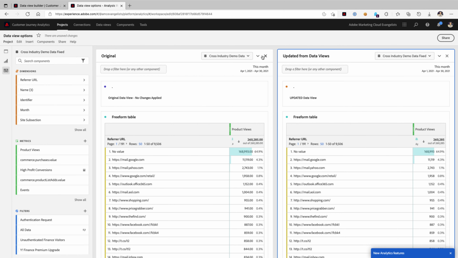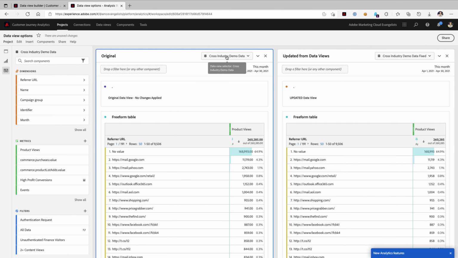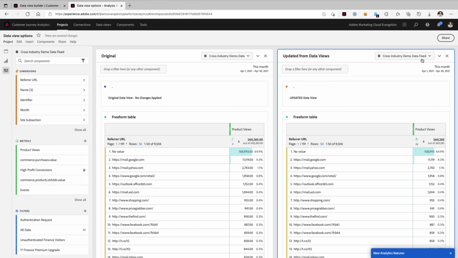Today, I'm going to show you some more ways to adjust the data on the fly by customizing your data view, this time by setting persistence and attribution settings right here in the UI. Just like before, I've got two different panels side by side, this one with the original cross-industry demo dataset data view, and on the right, the fixed version of that same exact data view.